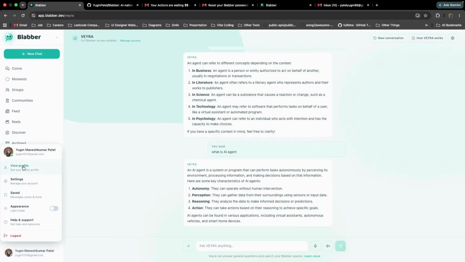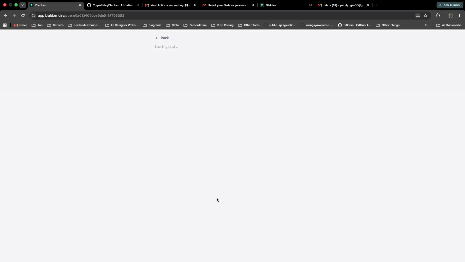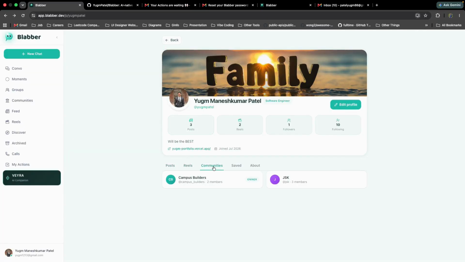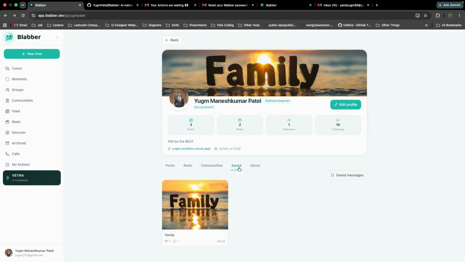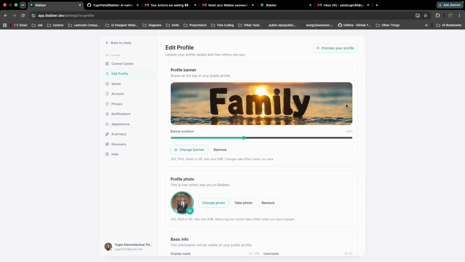Now I want to focus on profiles. Blabber also supports public profiles, but the profile is privacy aware, so a user does not have to be public by default. If they want a public profile, they can enable it, set a handle, and customize their profile. Right now I have made my public profile here. I can post here. I can see reels. I can see the communities I am in, saved section, about section, everything. I can edit my profile as well.